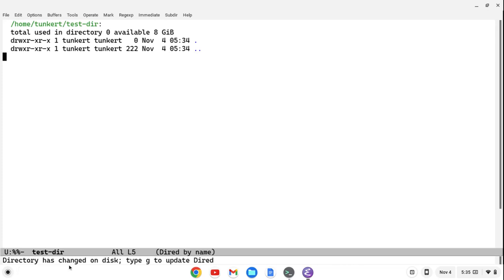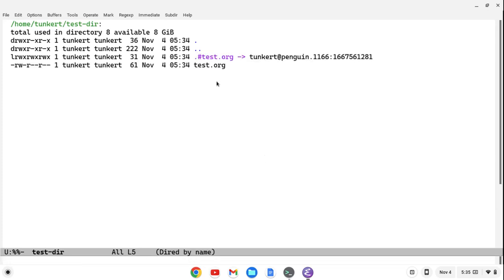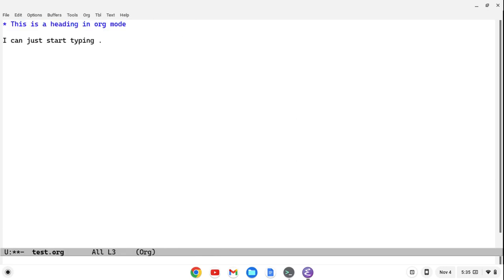Now, you'll see directory has changed on disk, type G to update DIRED. So I'm going to do G. And we'll see that we have this temp file here, and then we have the other file. I can do N and P to move up and down. So I'll go down, and then I can get back to my file. Okay, so that's getting started with Emacs here.